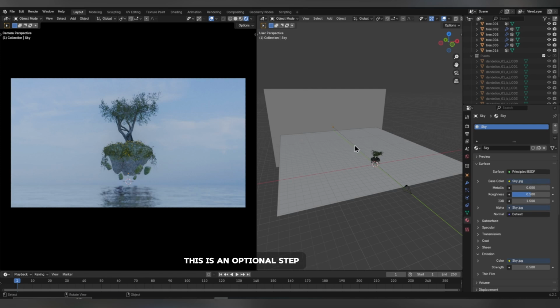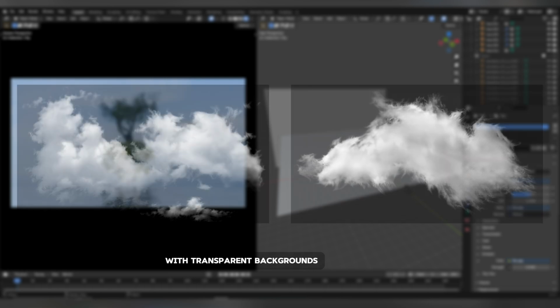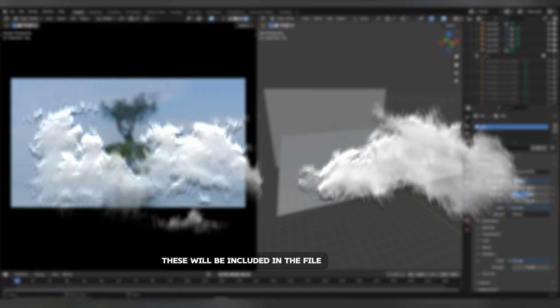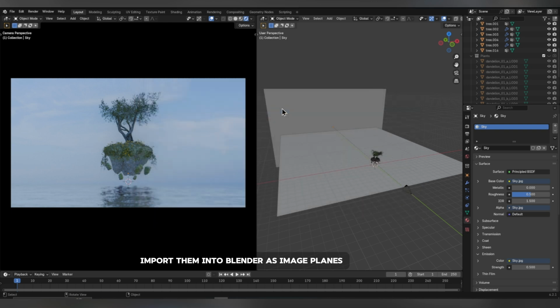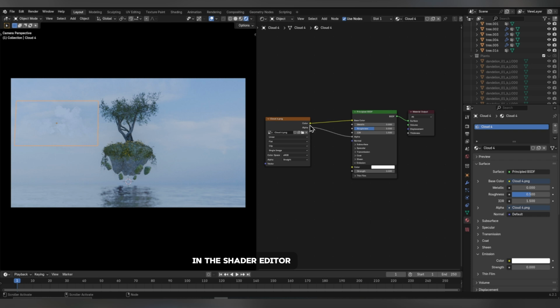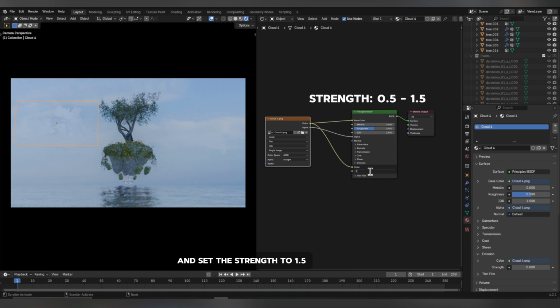This is an optional step, but I find it adds a lot of depth to the scenes. We'll simply be using flat image planes of cutout clouds with transparent backgrounds. I found some good cloud images on Canva and exported them from there. These will be included in the file. Once you've got your clouds, import them into Blender as image planes, similar to how we imported the sky image. In the shader editor, connect the image color to the emission color and set the strength to 1.5.